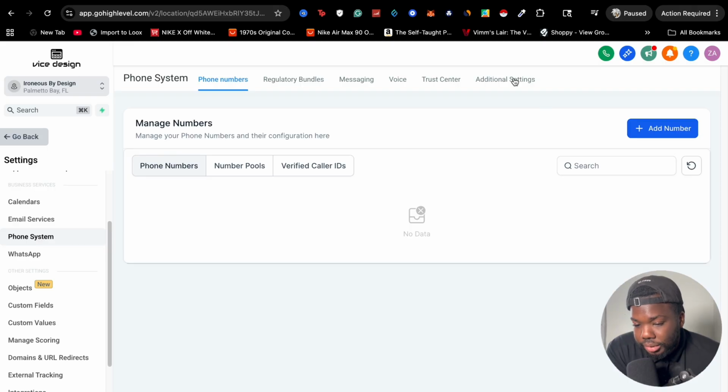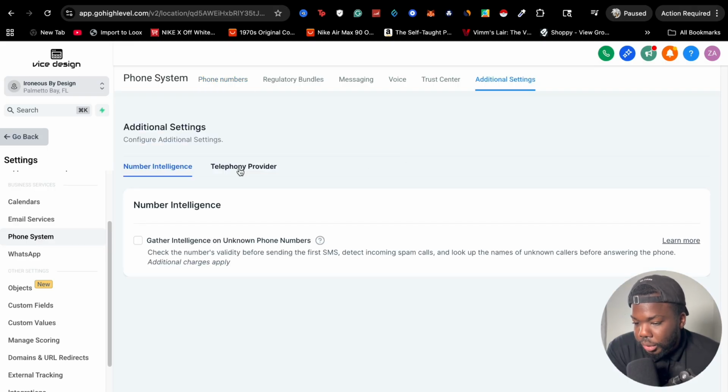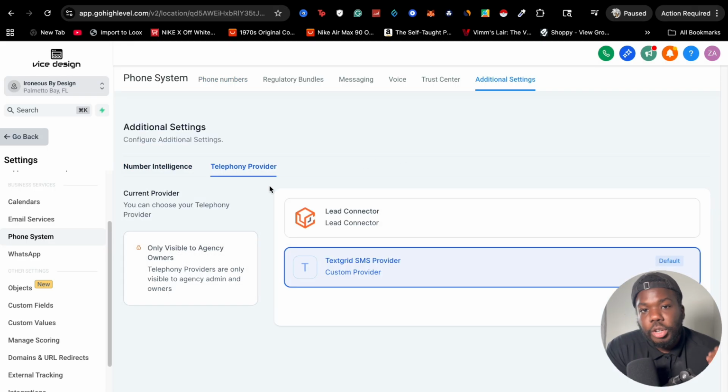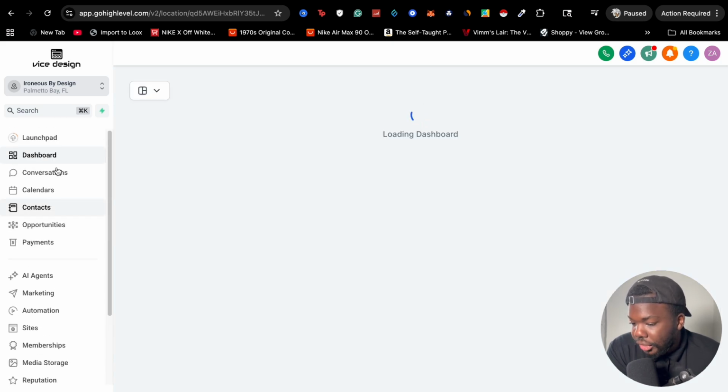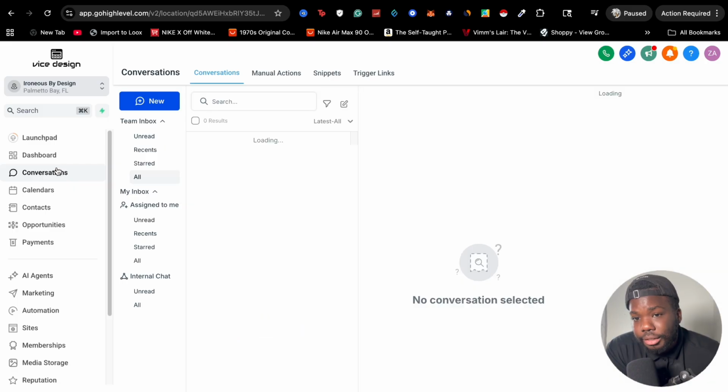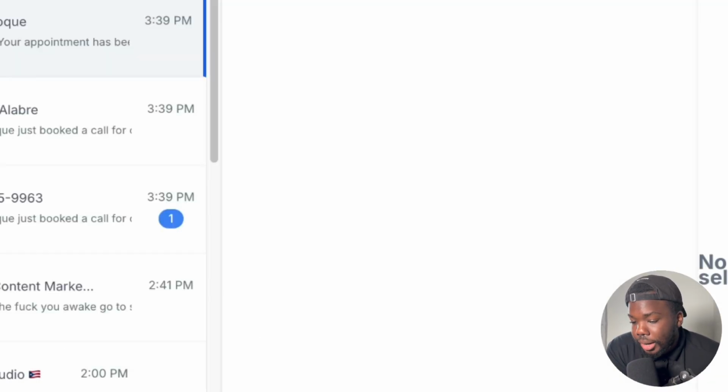So I'm going to go to additional settings here. Then we're going to go to telephony provider. Once we go to telephony provider, you can see that there's lead connector and TextGrid. You want to make sure TextGrid is the custom provider because that's going to make sure the text gets sent through TextGrid, right? So if I go back here, if I go to conversations, you're going to see that the texts are going to be sent from the actual TextGrid number as opposed to the other number.